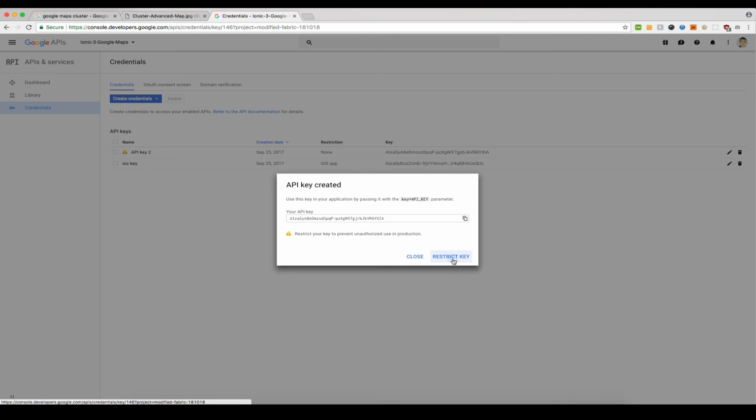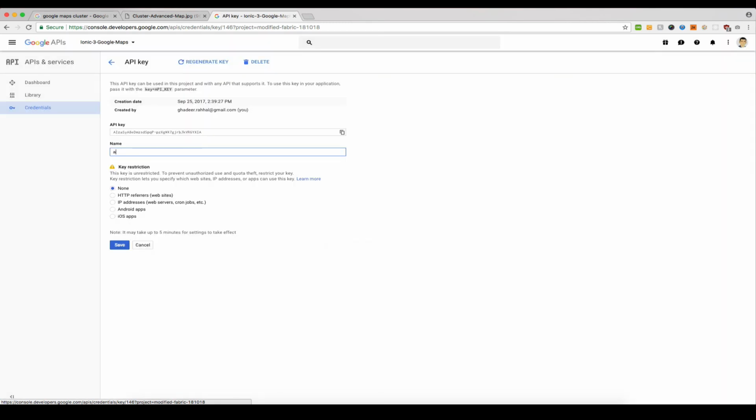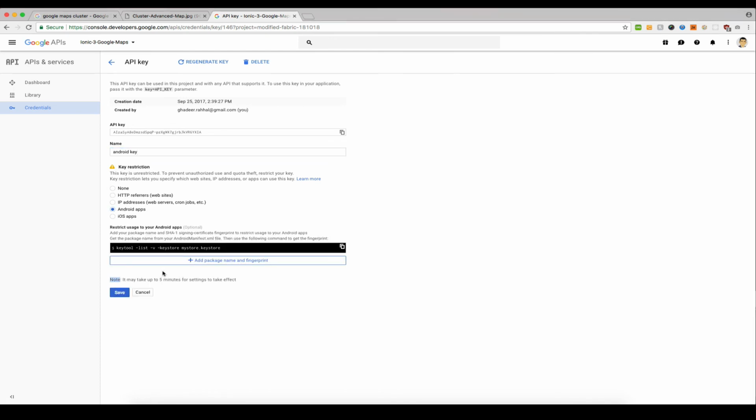And then we do want to restrict this key, and we'll say this is the Android key. Now, because we haven't created our Ionic project yet, we can't go and restrict this. The key is still good and it will work, and it's fine for now because we are in development mode. After we generate our project, we'll come back to this and restrict our key. But again, our key is good to use. We just shouldn't publish our application to production with an unrestricted key.